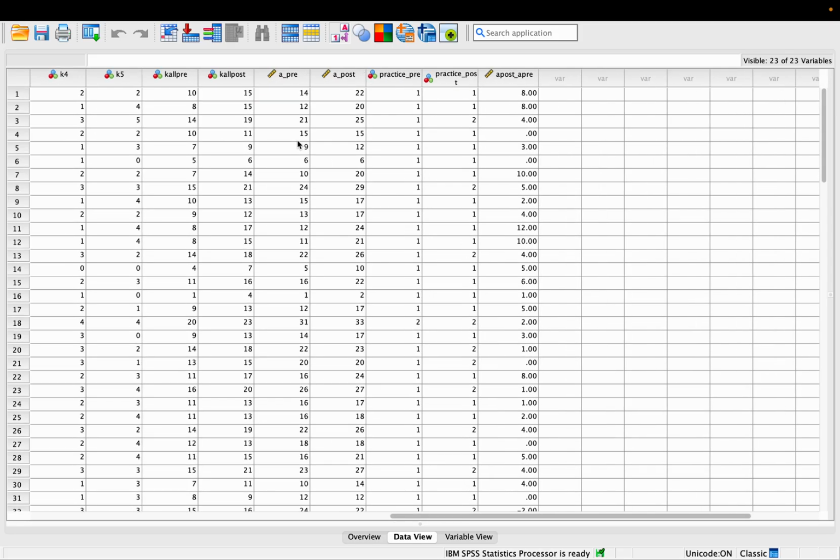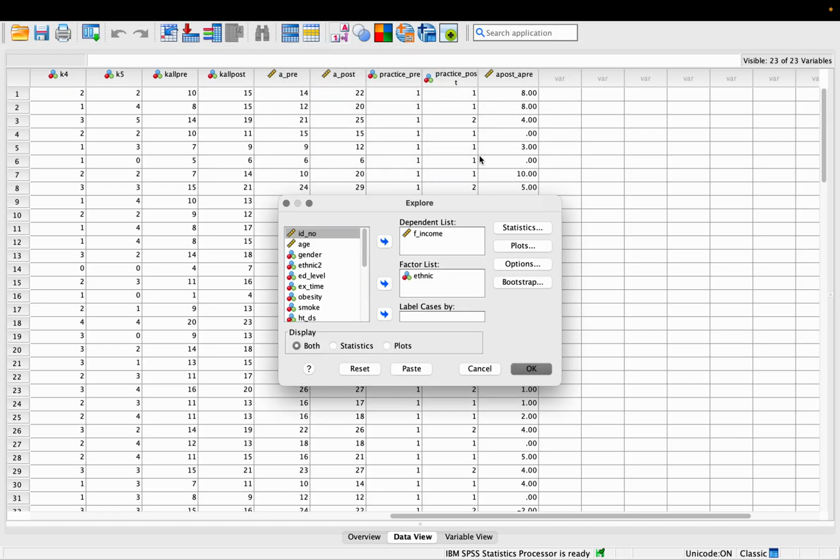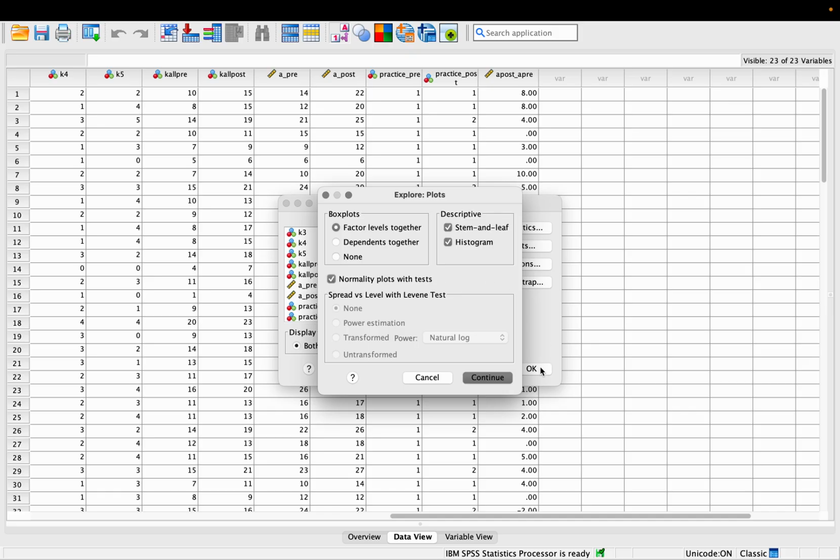So now we run our normality. Macam biasa, go to analyze, descriptive, explore. Reset. Balik yang tadi, reset. And then bring your A post, A pre under the dependent list. Boleh? Okay, and then continue. No, plot. Sebab kita dah reset kan? Okay, click on histogram, normality plot, and then continue.